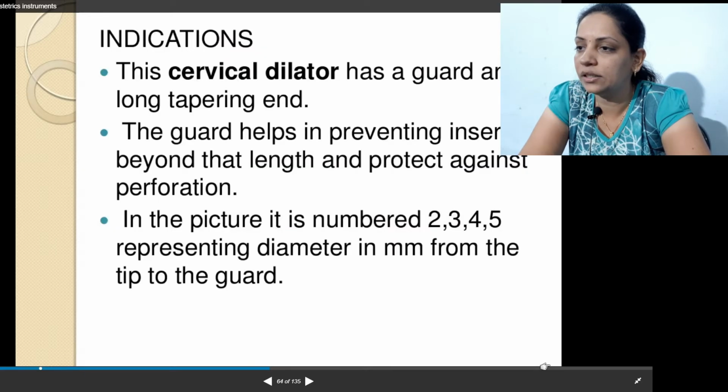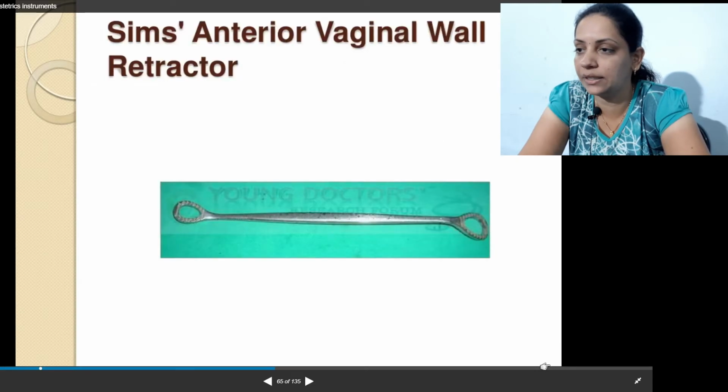This is a dilator, a cervical dilator, but it is not commonly used. We can use the dilator. The commonly used dilator is Hegar's dilator.